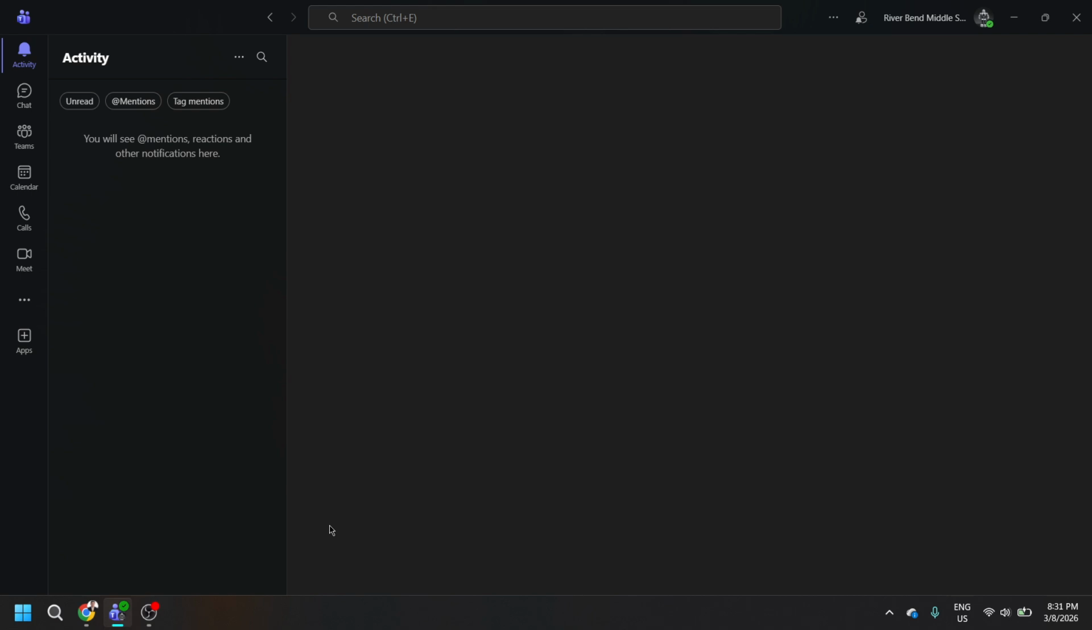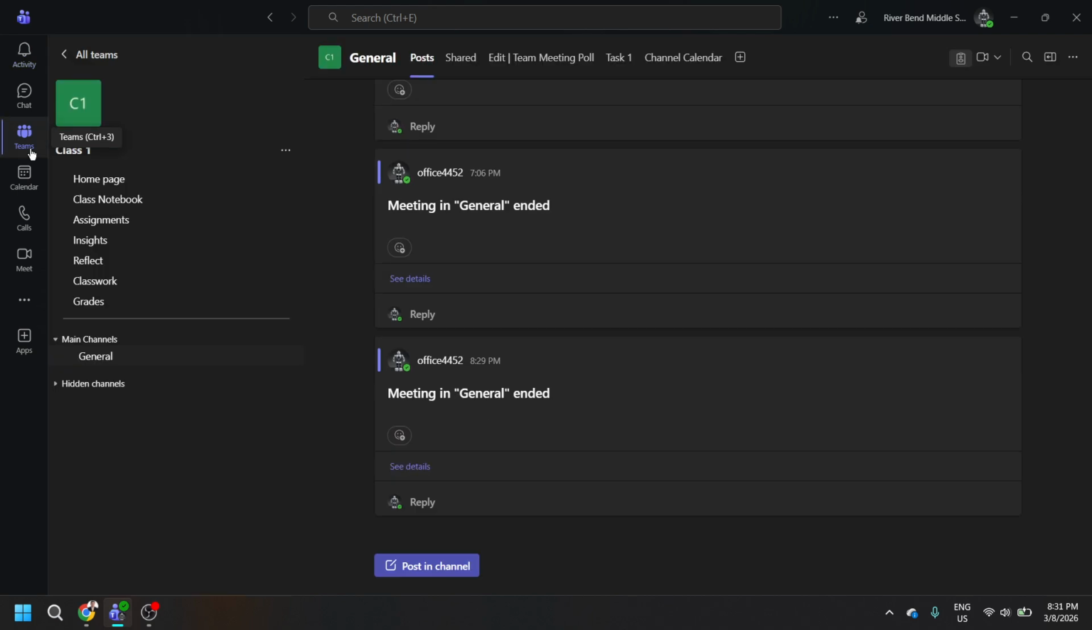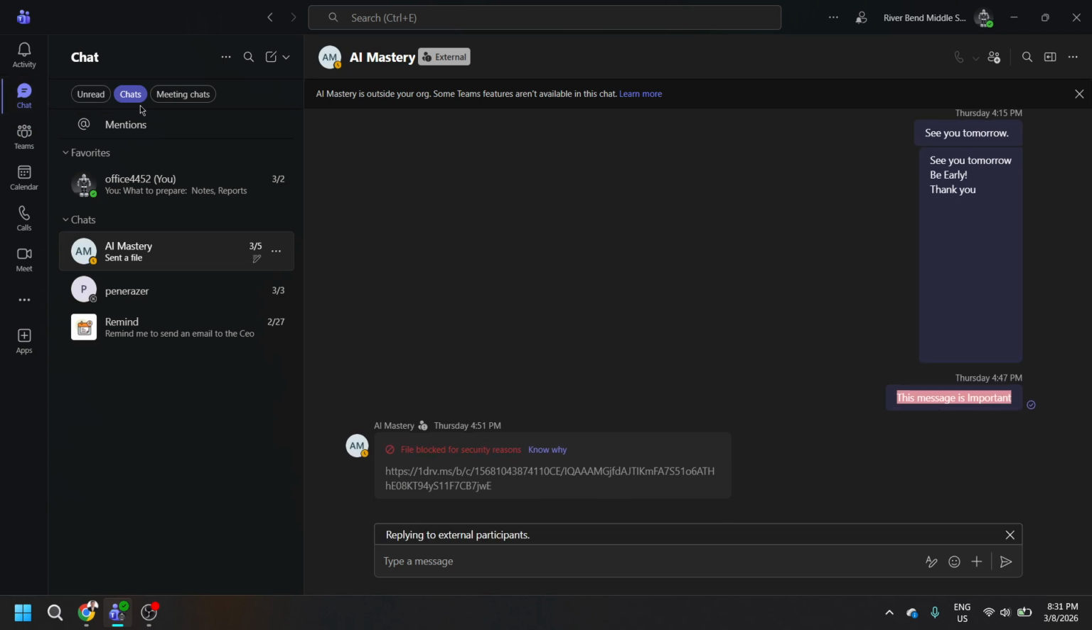Start by opening Microsoft Teams and heading to the Chats area. This is your main hub for one-on-one and group conversations. Once you're there, look near the top where you usually start a new message. You'll see a small arrow next to the New Message button. Click that arrow to open more options. This menu includes a simple tool for organizing your chat list without changing anything inside the conversations themselves.